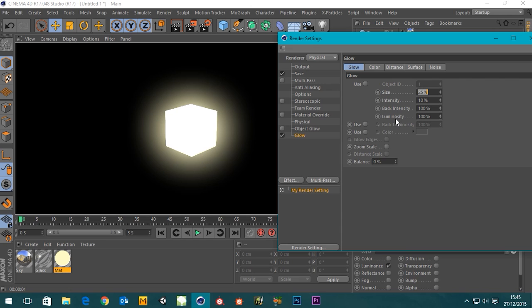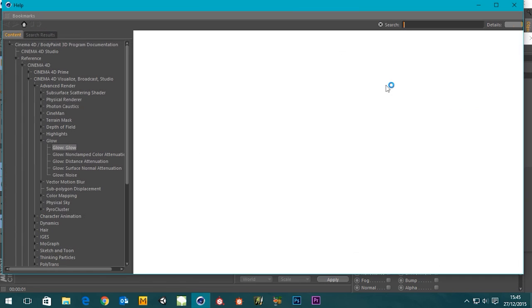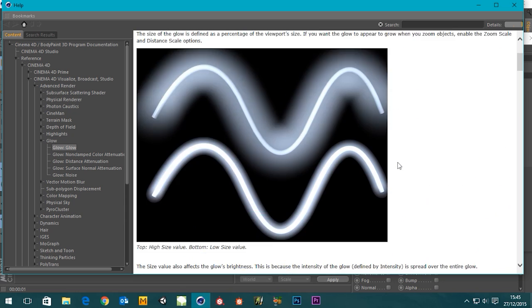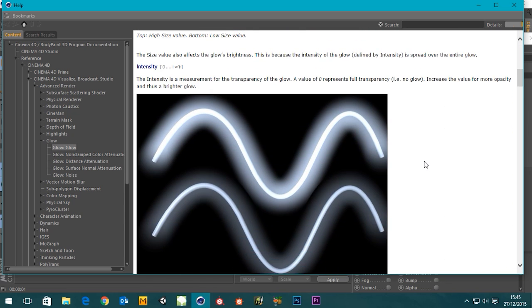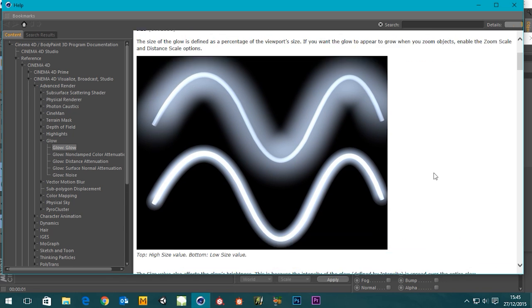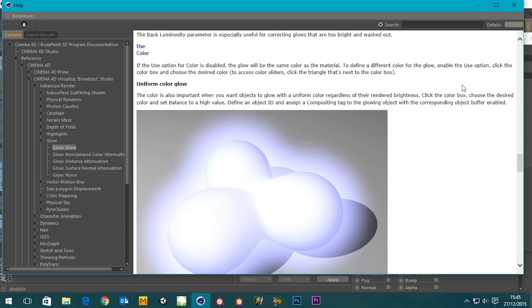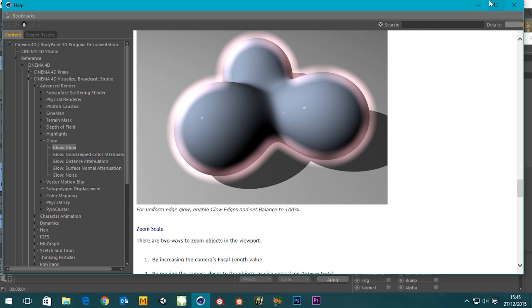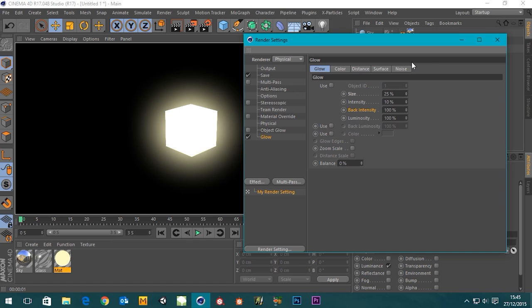Then you've got back intensity, luminosity. Then you've got use back luminosity. So you can tweak things and really hone what you're doing there. And if you click on the help menu, it'll explain exactly what all these things do. Here are some pretty good examples. I'm not going to go into that because you've got eyes and you can read. So you can have a look at those settings yourself.